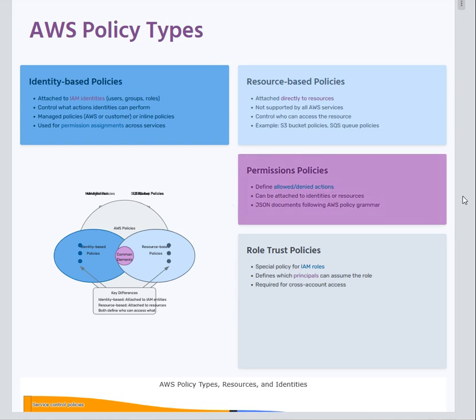And then you've got permission policies, which define allowed and denied actions and can be attached to identities or resources. So permission policies can be attached to identity-based, that means identities, and they can also be applied to resources. They are JSON documents following AWS policy grammar.